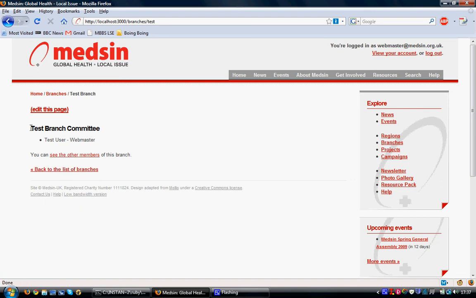And you'll probably see on most pages a heading that says whatever the branch's name is, and then committee, and then a bulleted list of people. So these people that you see here are people who have been set up to edit the branch. So if you don't have editing rights, the first port of call is to find one of these people in your branch and speak to them, and then they can set you up.